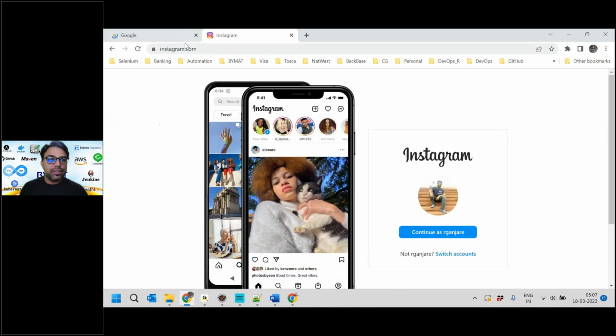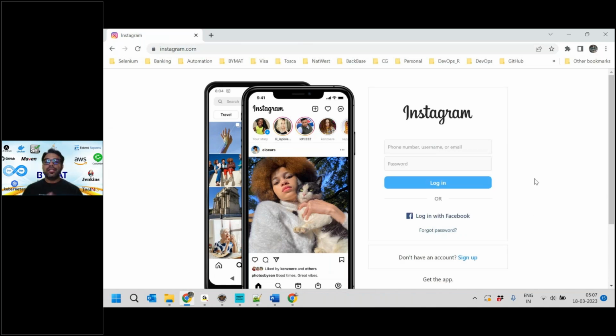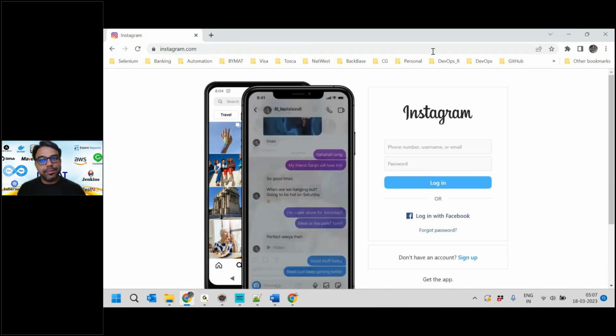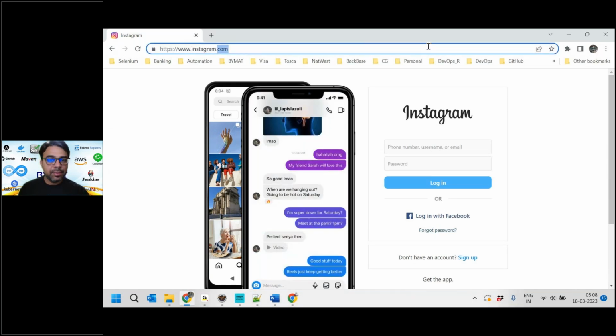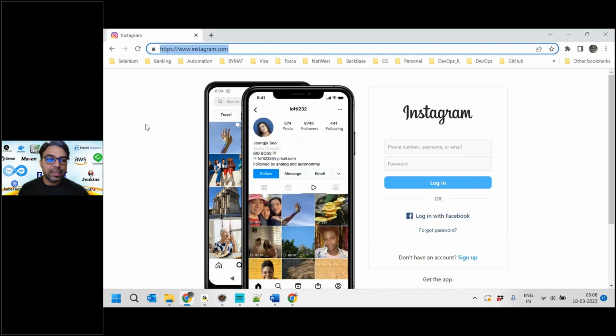All right, so this is the Instagram page. Let me go to the default page. This is the very first page of Instagram. It could be any website, anything, XYZ. So what did I do? I launched my Chrome browser and then launched Instagram. That is what I did, and I can do it with the help of my program.